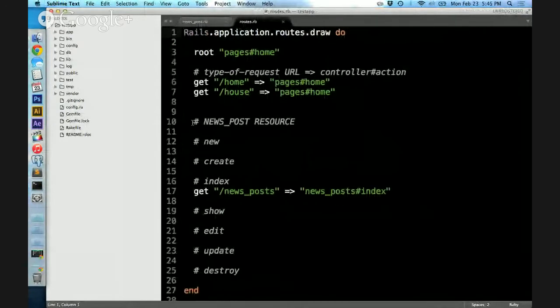So I kind of laid it out here that we were going to do the new, the create, the index, the show, the edit, the update, and destroy. And we got to the very first one, which was the index. Okay, so remember how to read this.